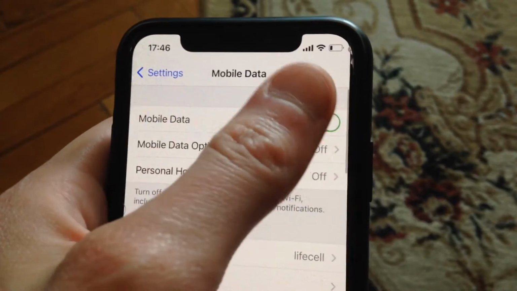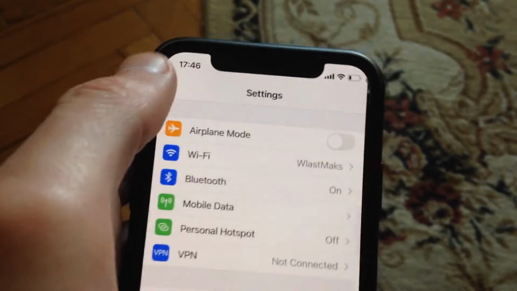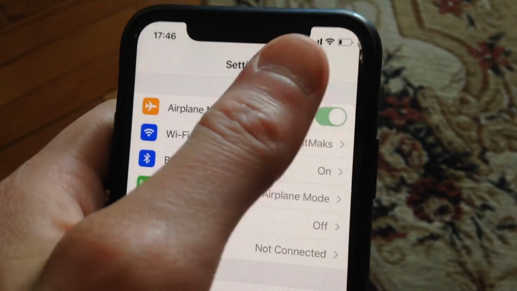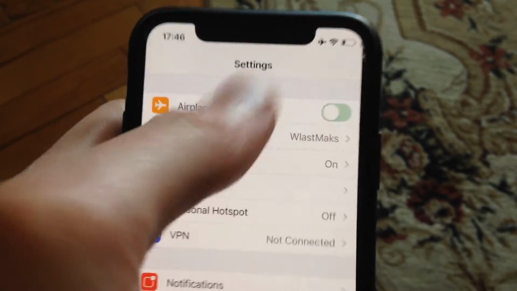Also you can do it with mobile data or cellular data, just turn it off and turn it on again. And also you can try to turn on airplane mode, wait a few seconds and just turn it off.